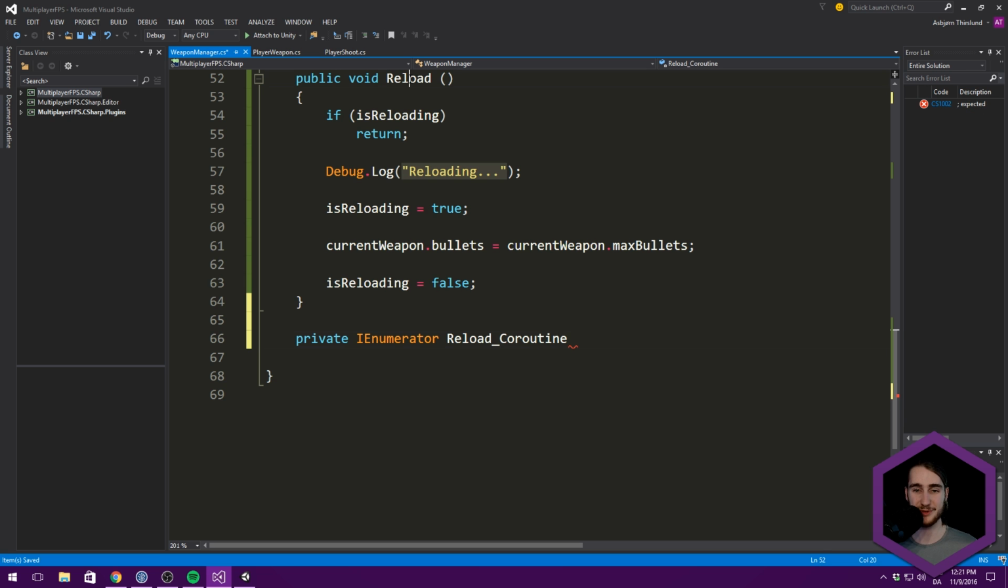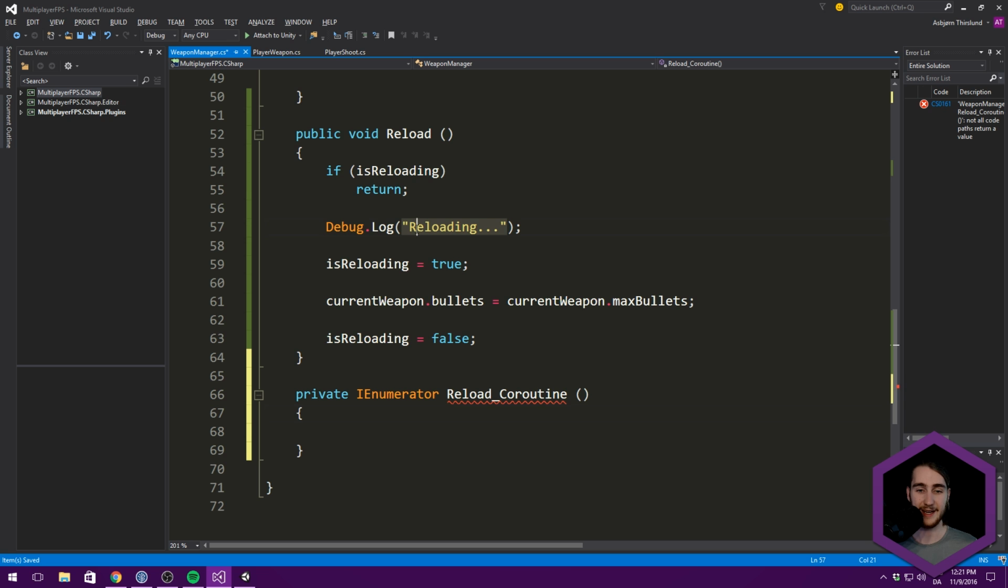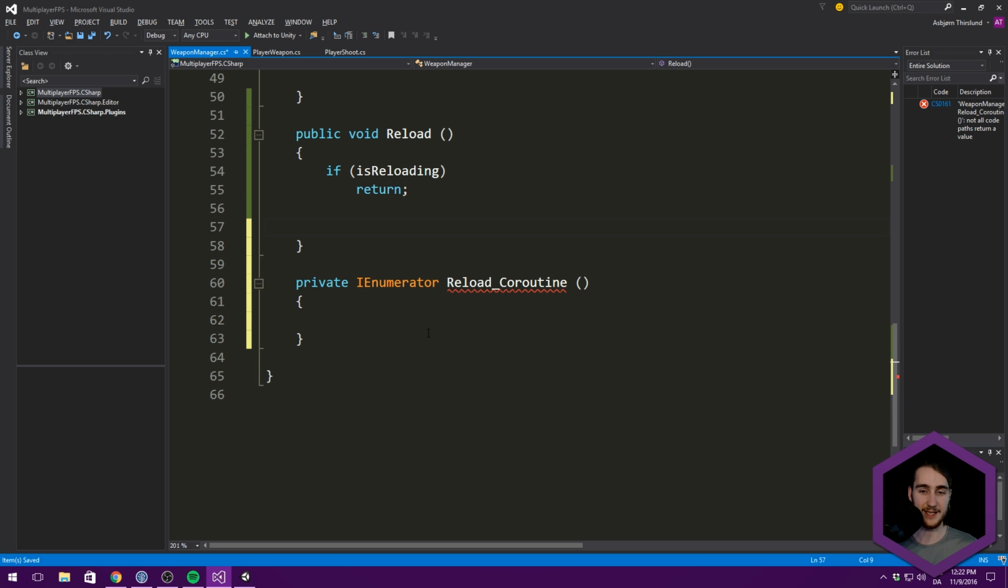We need to distinguish between this reload and the private one here. You can call it whatever you want. I'm just going to tell myself this is a coroutine and we need to use it that way. You can do whatever you want with the naming here. And yeah, everything else is good. So now we just need to move all of this code here inside of the coroutine.